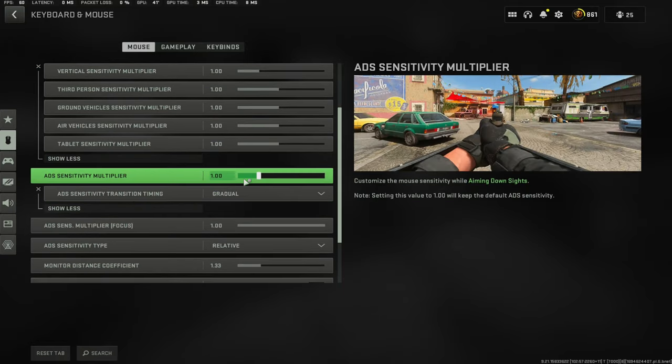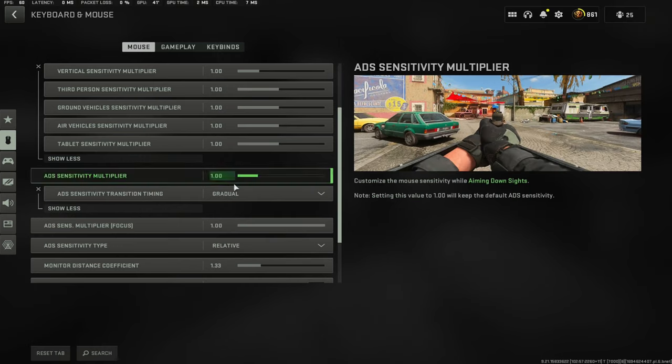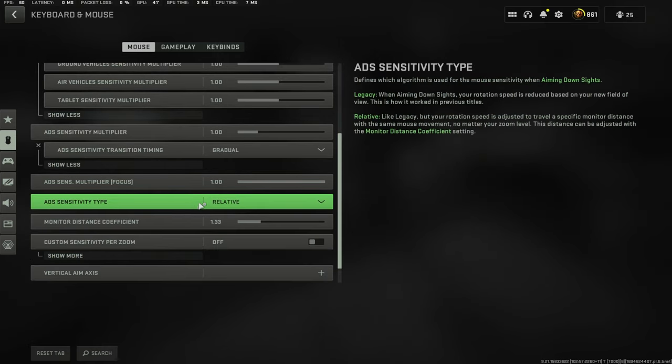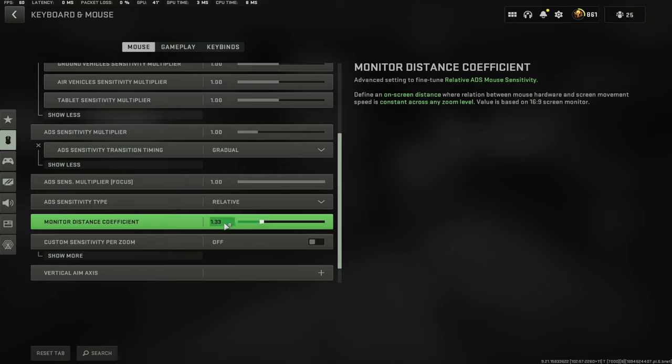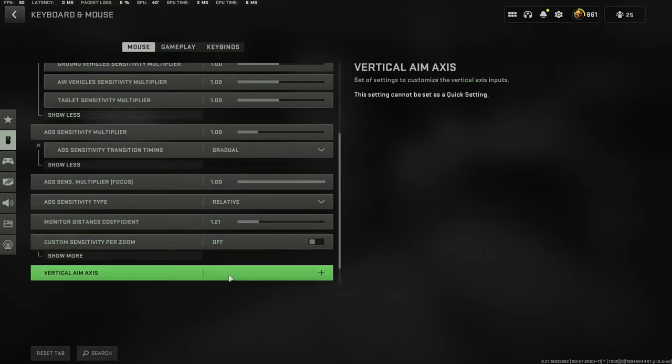ADS sensitivity multiplier, gradual, 1. ADS sens multiplier focus, all that. I'm actually on 1.33 right now. I go back and forth between 1.33 and 1.78. For Warzone, I really like 1.33 or the Jedi coefficient, which is 1.21. I really do like that one. For Warzone specifically, I feel like it just slows my aim down just enough so I can have that precise aim. And I really do like 1.21 also.